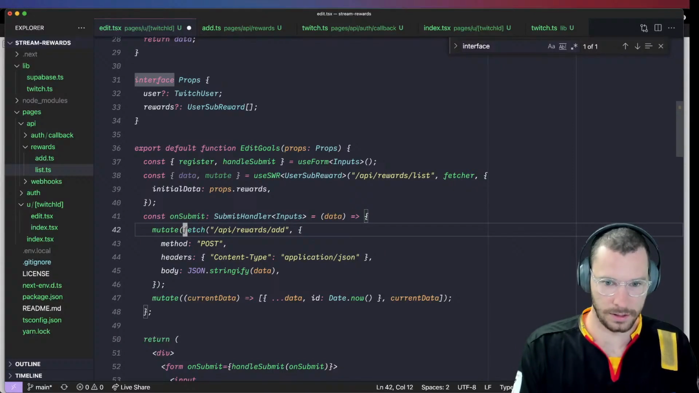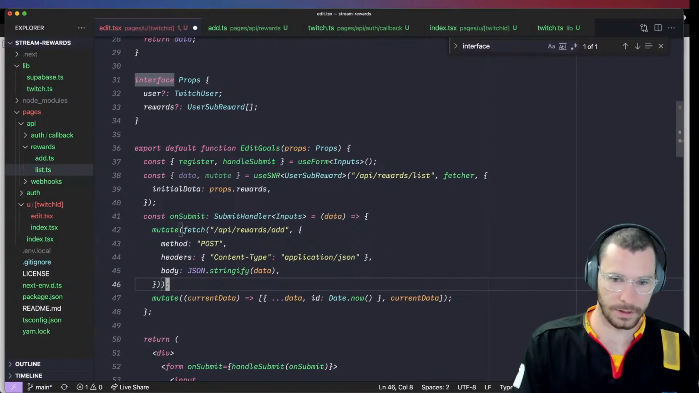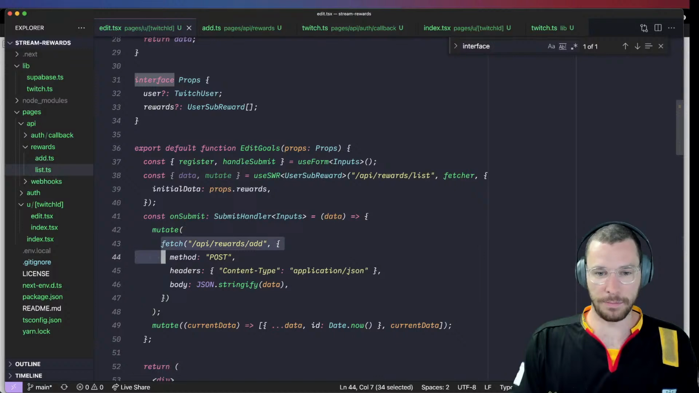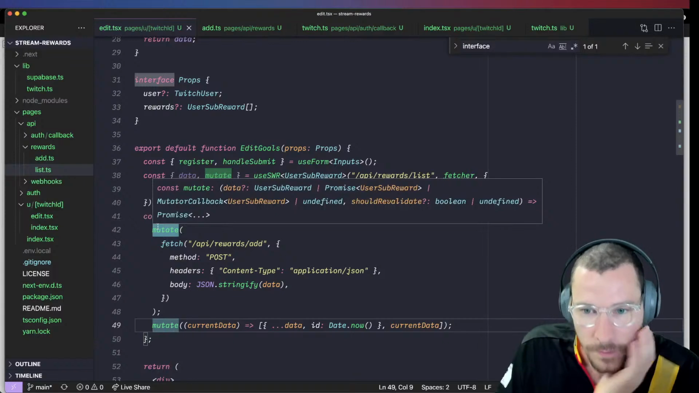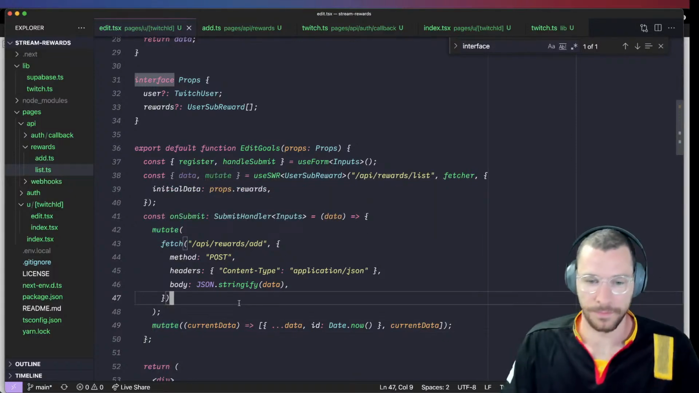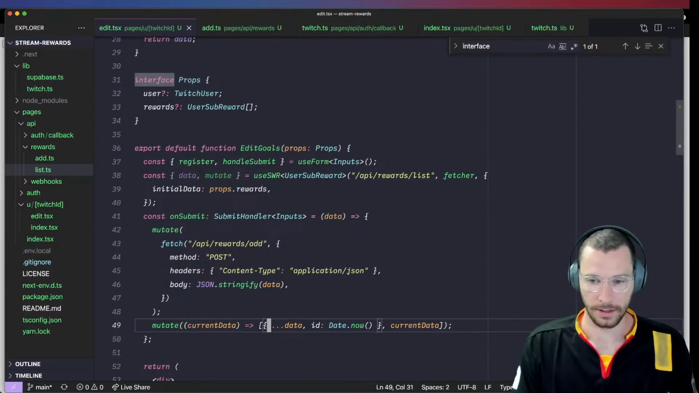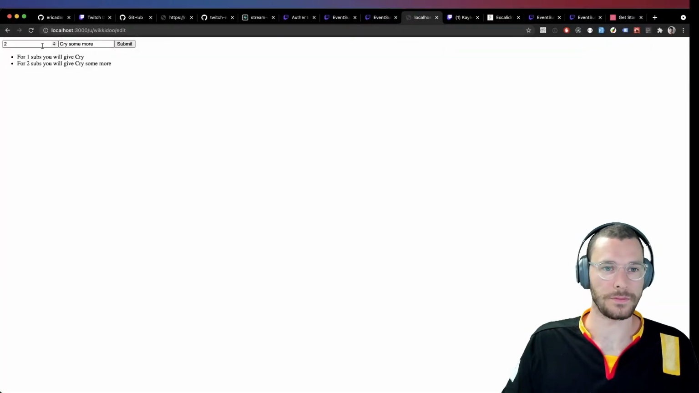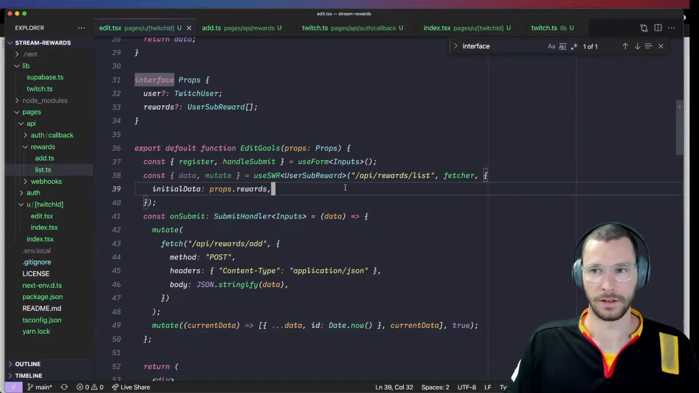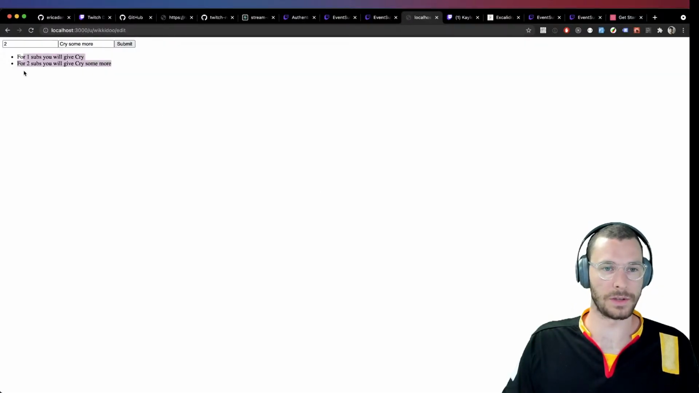Mutate. You can do this as well. You can pass a promise into it that will resolve it. Wait a second. Should revalidate. Yeah. Okay. So we don't need to revalidate after that, and then we'll do this thing, and this thing will say true, right? True. Let's see what happens with that. Oh, it's reverse order. That's probably fine, right? The lowest subs at the bottom.